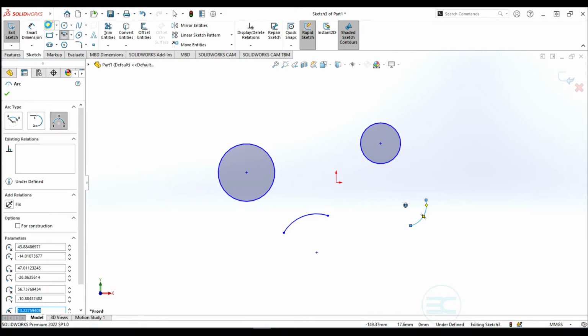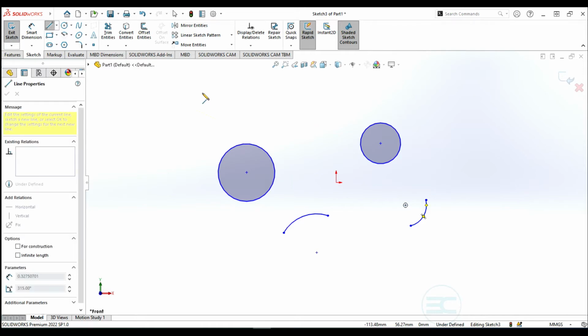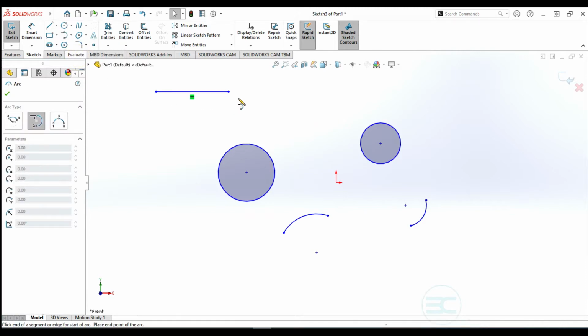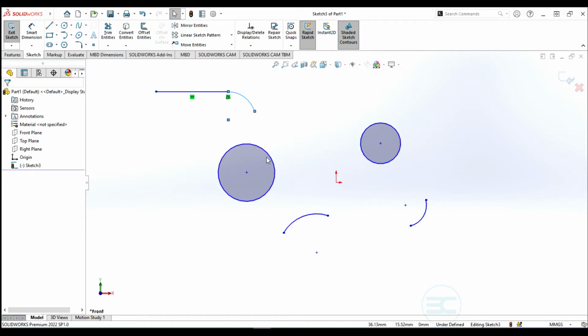move the radius there. So the tangential arc needs an existing entity or sketch, so that we can now go ahead and select the tangential arc like that. So that is the tangential arc. It needs an existing sketch or entity for it to be tangential to.